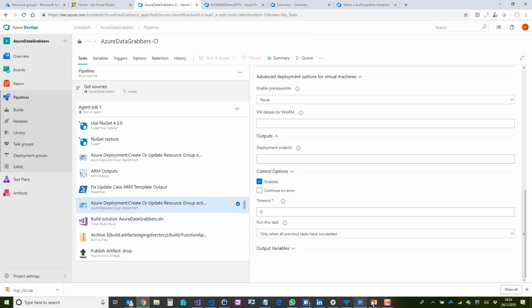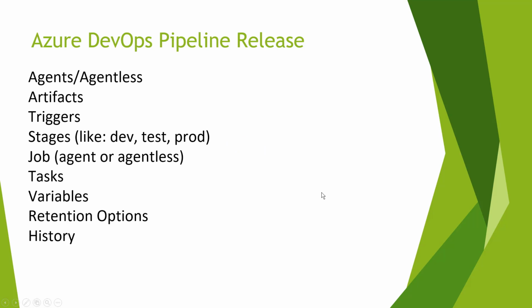Let's go back to the slides real quick. So now we're going to talk a little bit about the release. The nice thing is that most everything that we've seen for build applies a bit to the release also. We have the same set of agents, so you can basically do the same type of agent deployments. This time we have artifacts. So where do I get what wants to be deployed?